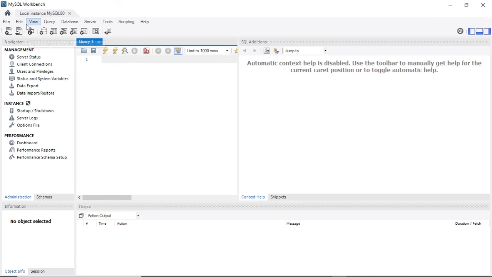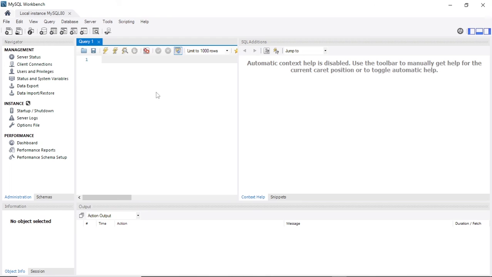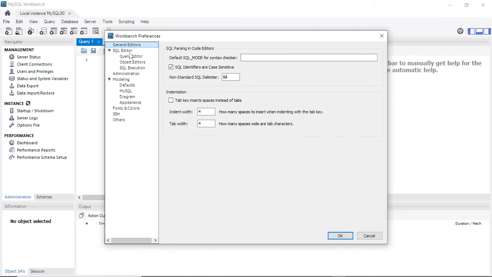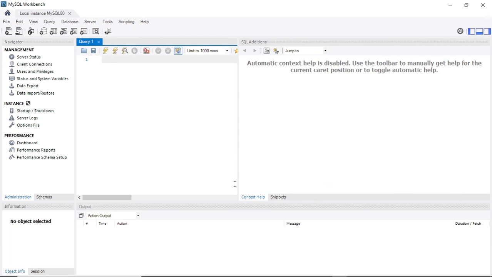There is one thing that you really need to do, especially since it's the first installation. You need to turn off the safe mode. So click on edit, go to preferences, and then go to SQL editor, scroll down and uncheck this. This will allow you to update columns in tables and many other things that you can do when the workbench is not in the safe mode.